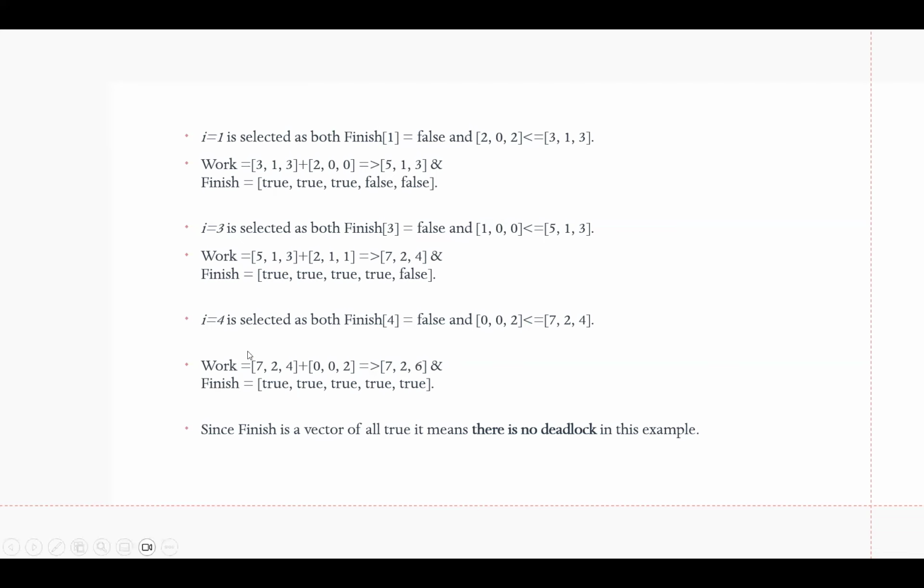And then the final process, i equals 4, is selected. Finish of 4 is equal to false, and again we check the request of process 4 is less than or equal to work. Yes, it is less than or equal to work here. So update the work: work equals work plus allocation. Now my work is updated to 726, and then make the finish of the last process P4 true.